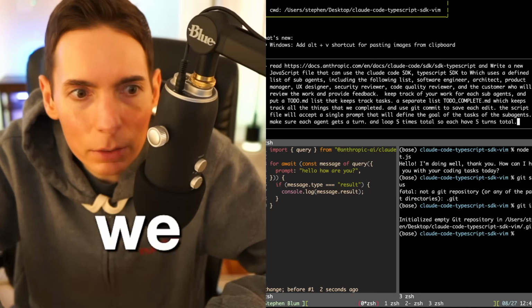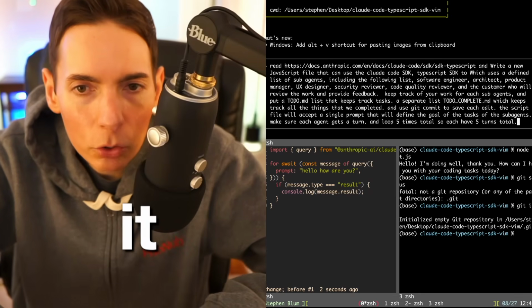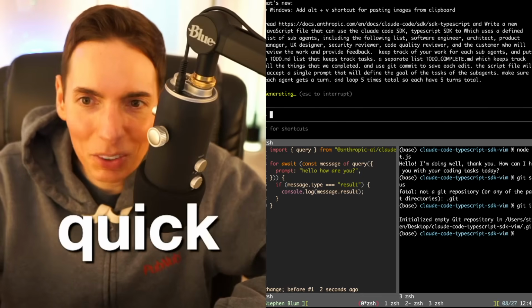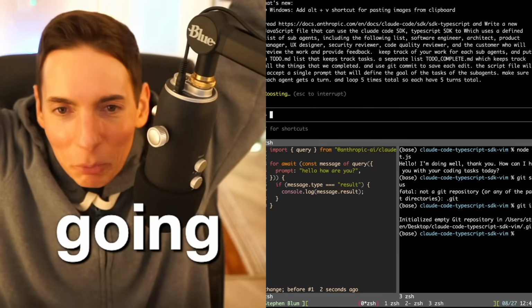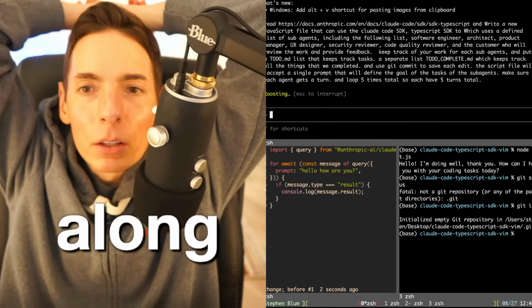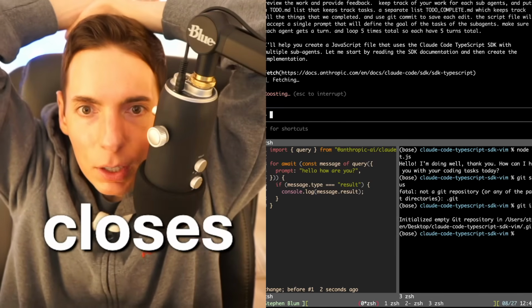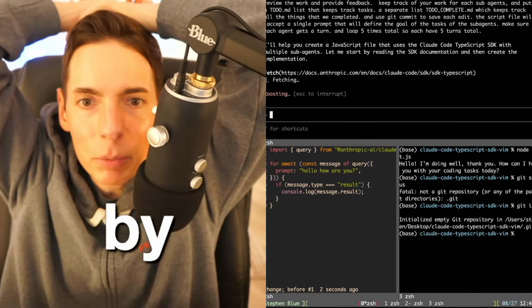I think we got it. This should define a quick JavaScript file. Let's just get going. Let's press enter. Let's just go. We can make changes along the way. What this will do, okay, so: write a JavaScript file using the Claude Code TypeScript SDK with multiple subagents. Let me start by reading the documentation. Excellent.